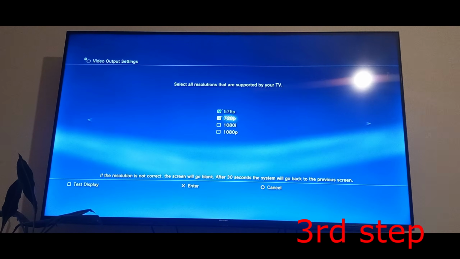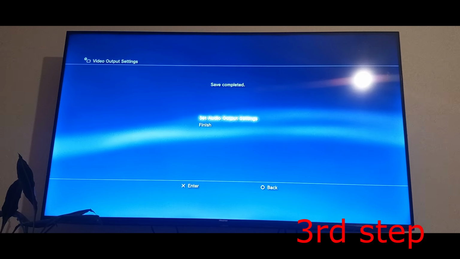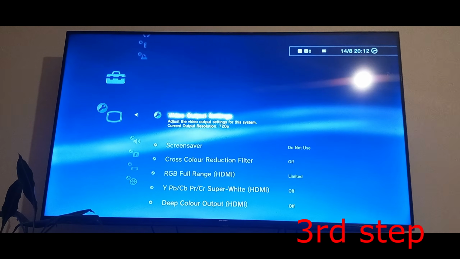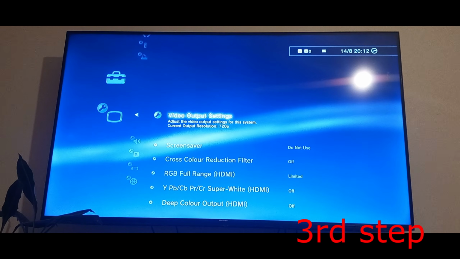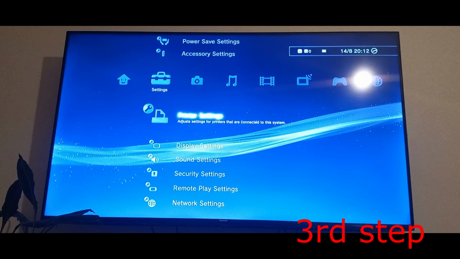Now we're going to scroll to the right and then click on X again and then finish. So for me, my current output resolution is now 720p. Now once you do all of this, this should now fix your FPS.